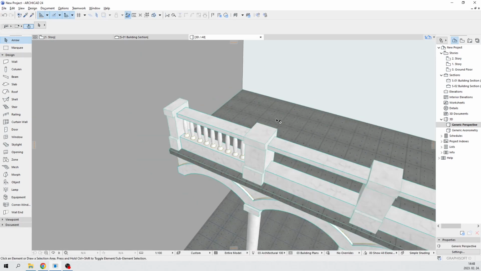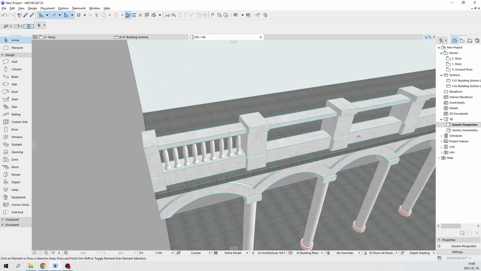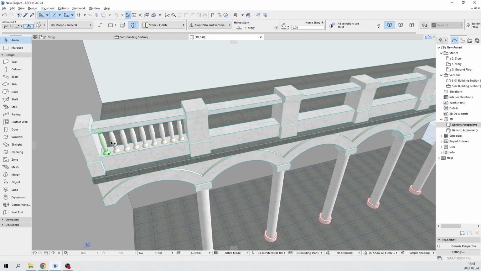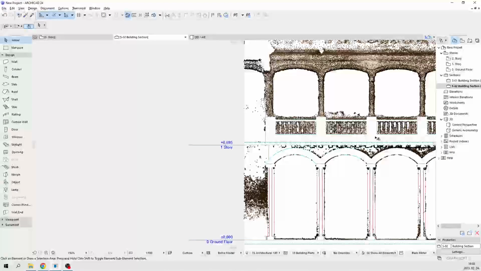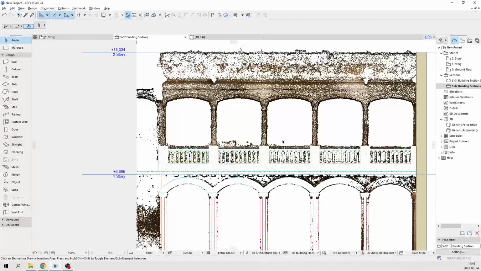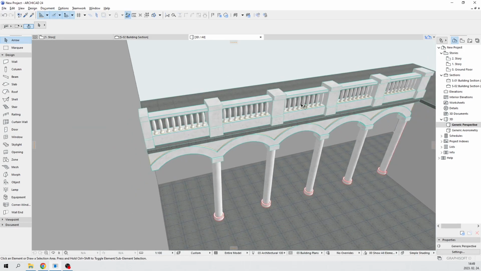Very good. So the best practice is to make groups as well. Select all of them, the balustrades, and after hit Ctrl G in order to have groups. Nice. Ctrl G. Now we have groups. And let's multiply. Nice. So we have these balustrades created.